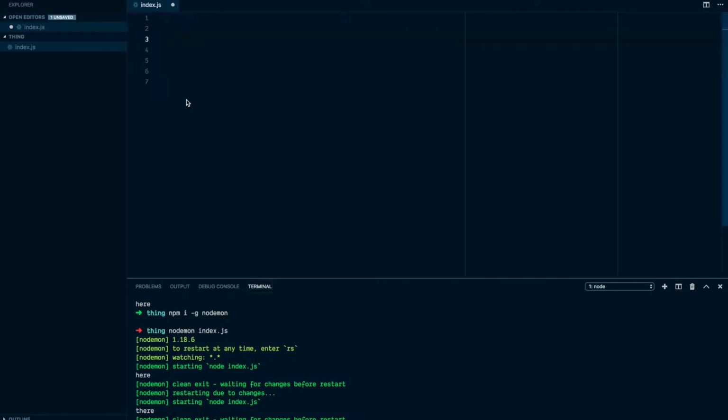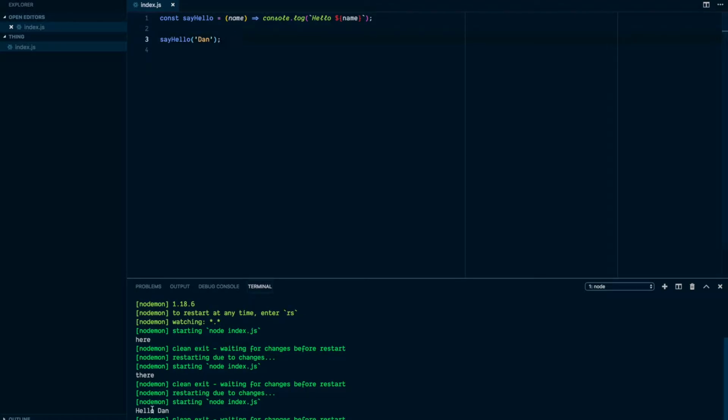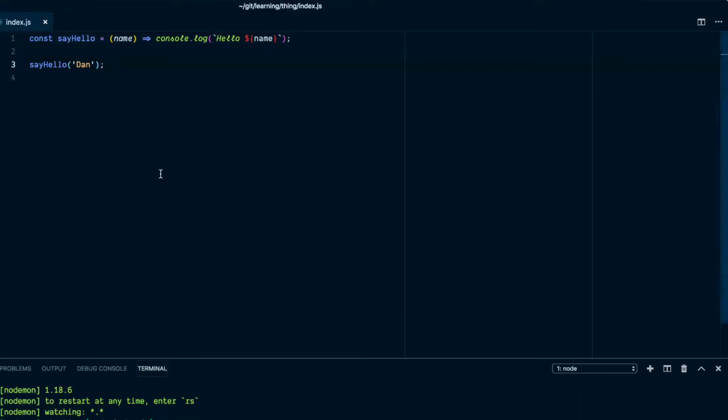So we are learning that arrow functions like say hello, name, hello. Oh, we can use temporal arrow. We can say hello, name. Say hello, Dan. I like my programs to speak to me. Cool, that worked. Hello, Dan. So arrow functions have lexical scope.